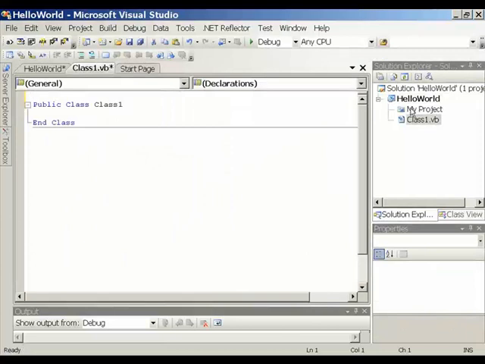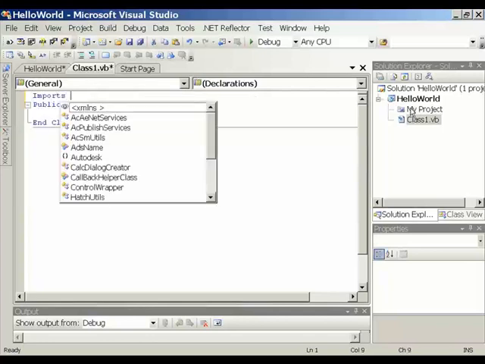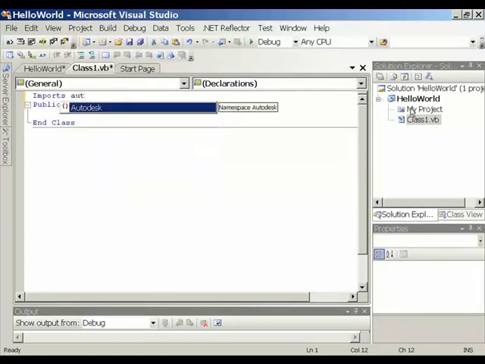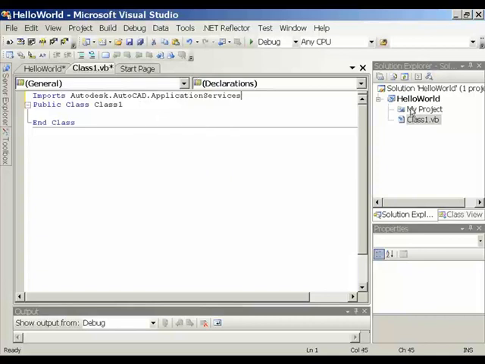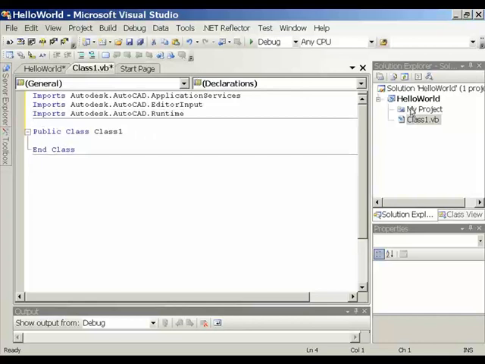Now that we have the classes referenced, we can import them. In VB.NET, we use the Imports keyword and import the necessary namespaces in our project. We import Autodesk.AutoCAD.ApplicationServices to access the AutoCAD application. We import Autodesk.AutoCAD.EditorInput to access the AutoCAD editor, and we import Autodesk.AutoCAD.Runtime for command registration.